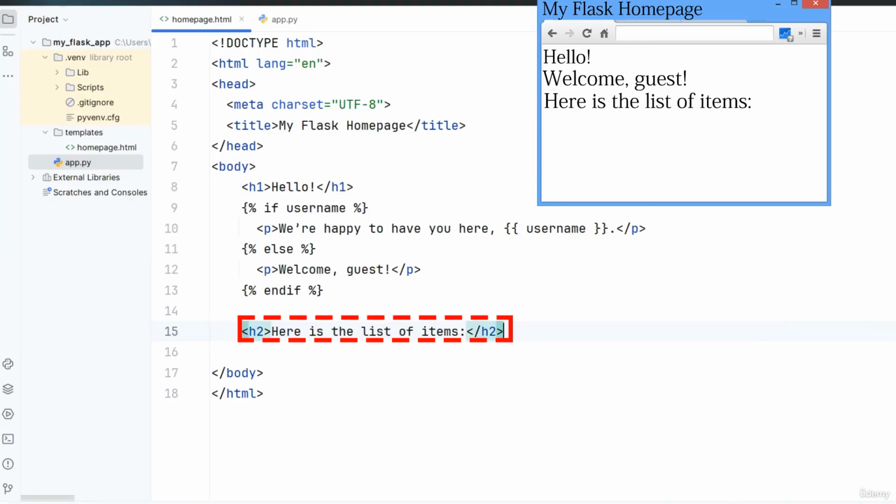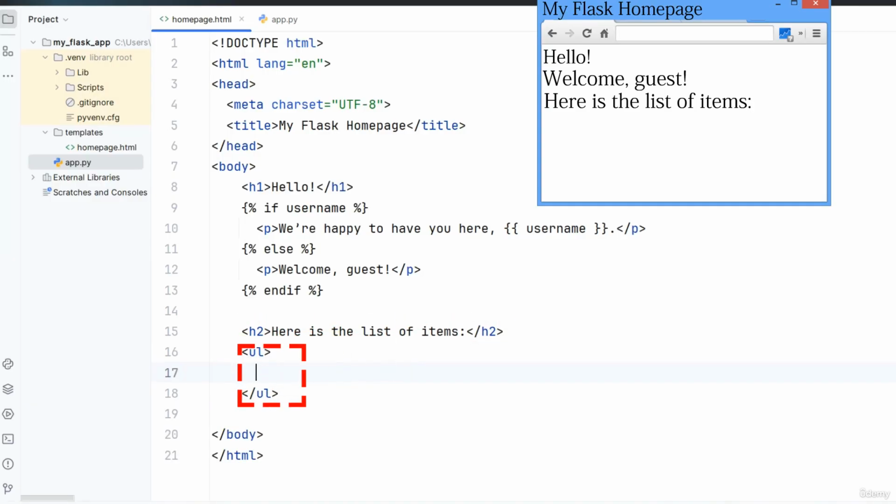This line prepares the user for a list that we are going to show just below it. Under this heading, we create an unordered list using the UL tag. Inside this list, we start a Jinja2 loop using {% for item in items %}.